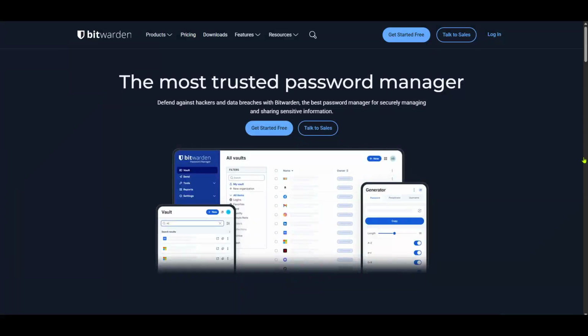In today's video, I'm going to teach you how to create a new web login with Bitwarden. Managing your passwords effectively is crucial in today's digital age, and Bitwarden is a fantastic tool to help you do just that. So, let's dive right in and guide you through the process step by step.